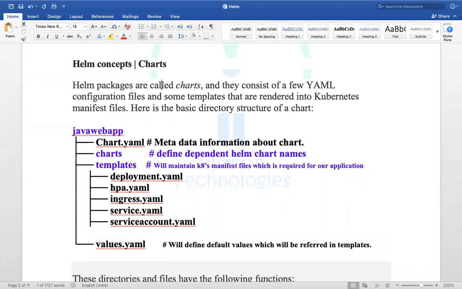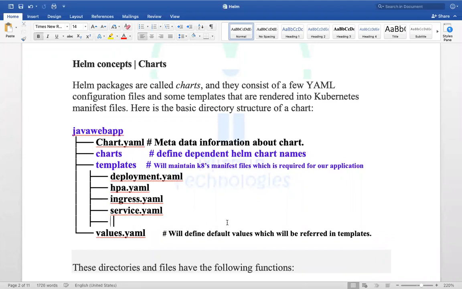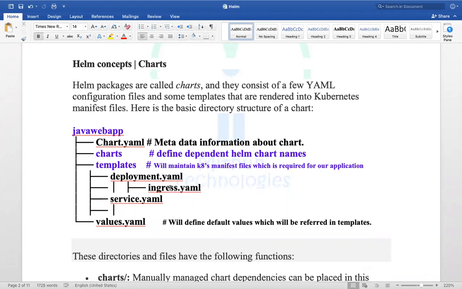Helm packages are called charts. What do they consist of? YML files, whatever is required to deploy the application in a Kubernetes cluster. Suppose my requirement is that I don't have to create a service account; I need not maintain that. Suppose I don't want to create an HPA; I need not maintain that in my Helm chart.